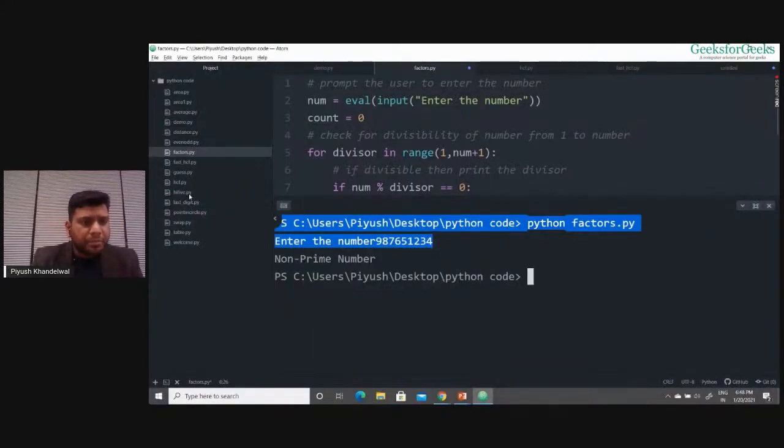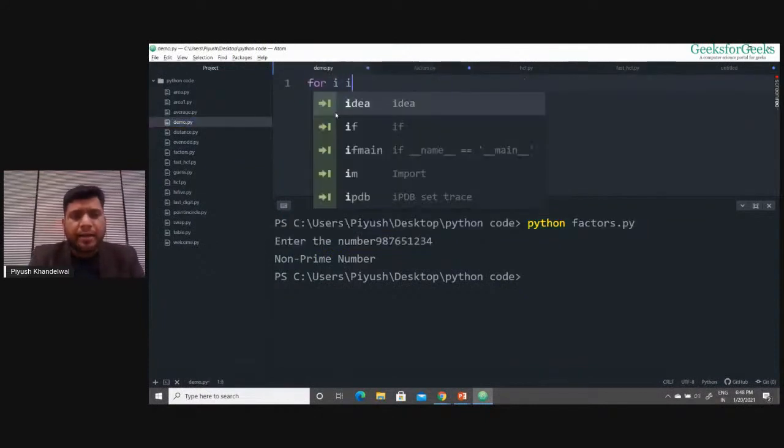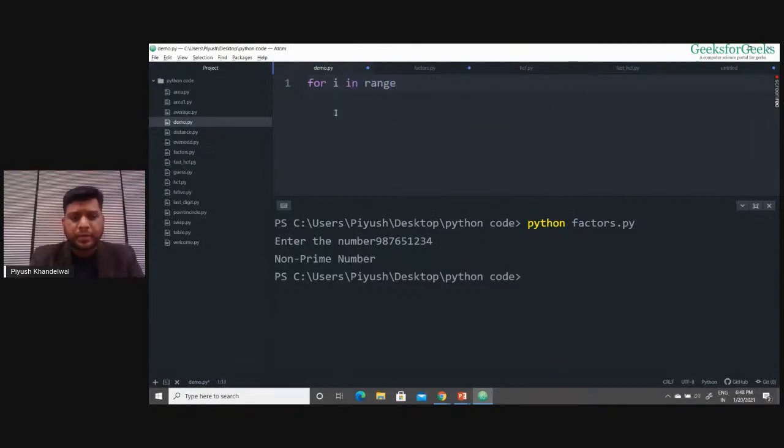Let me open this demo.py. Here I'm writing for i in range 1, 11. So what does it do? It will print i, right? What all of you know, right?